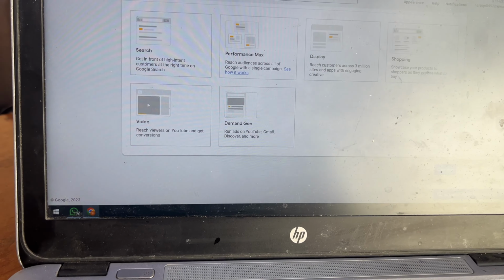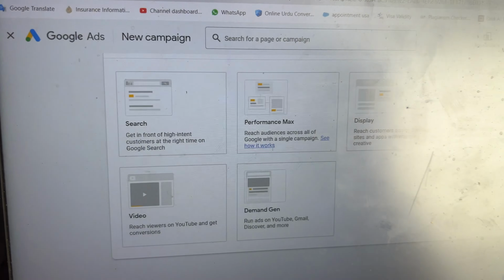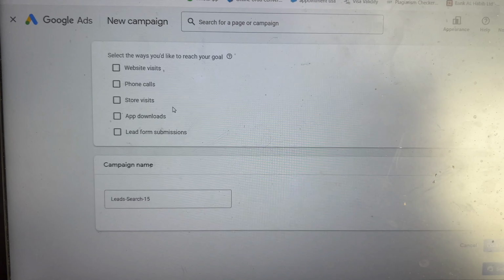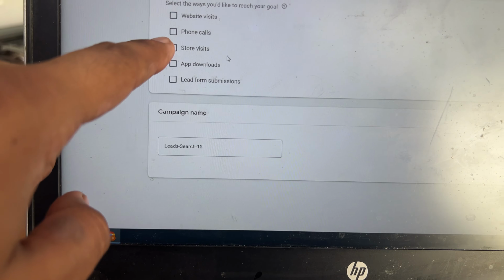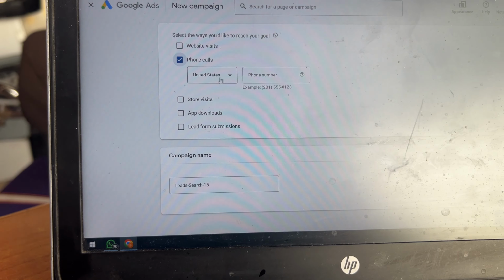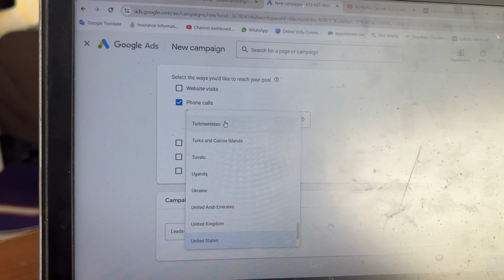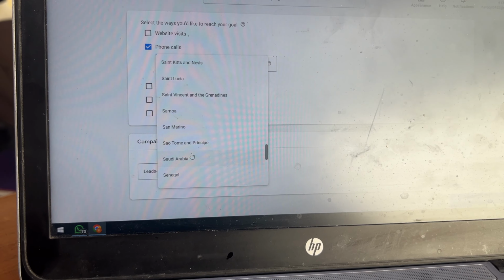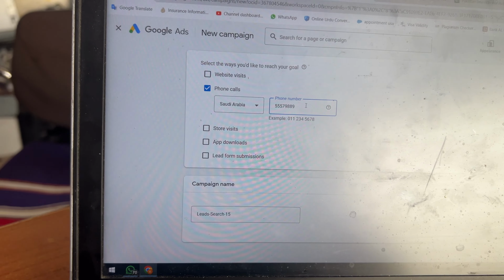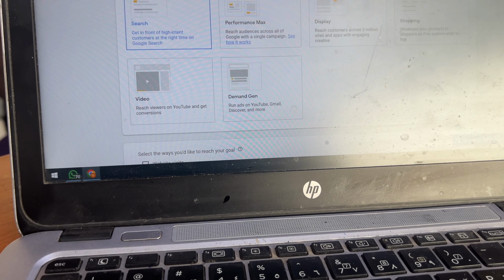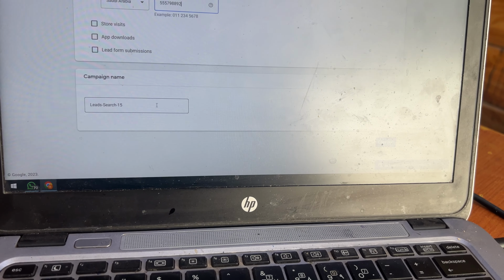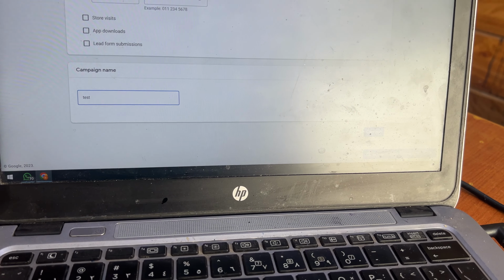I will click on search. The first one is search. Anyone who searches for your ad on Google can call you directly after clicking on your ad. Click on search, and then options appear: website visit, phone calls, store visits. I will click on phone calls, and here you can add your number. Like if I have, I'm in Saudi Arabia right now, so I will add any number. Okay, here is the number I added, and you can add a campaign name here. Add any name and press continue. I will write here test. Okay, continue.